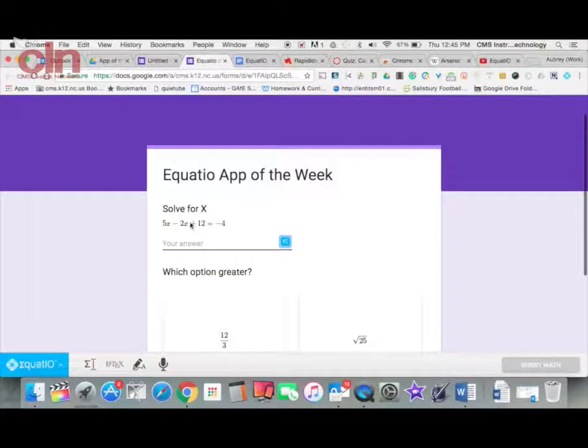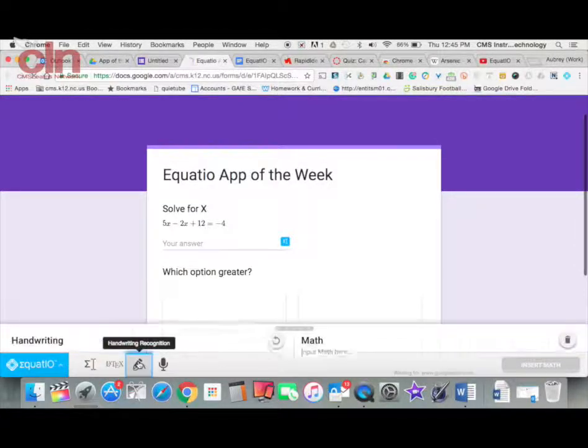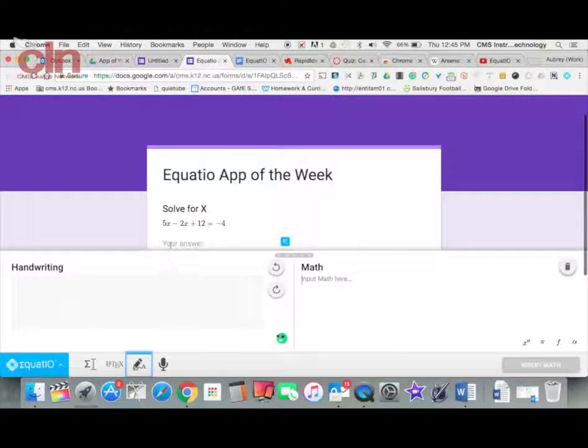So for example, if a student wanted to solve this equation where it says to solve for x, they can click on the Equatio options down here, using the equation editor, the LaTeX, the handwriting recognition, or the speech recognition, whichever they want, and they could solve the problem from here. A student could essentially go in here, solve this problem, and show all of their work.